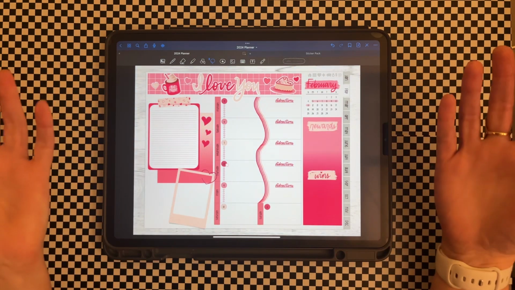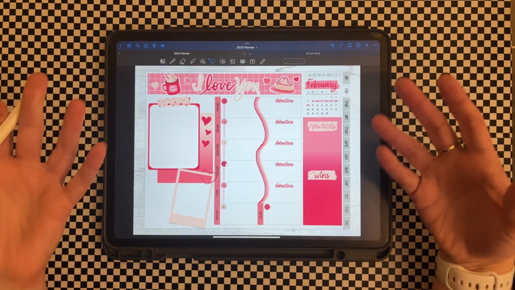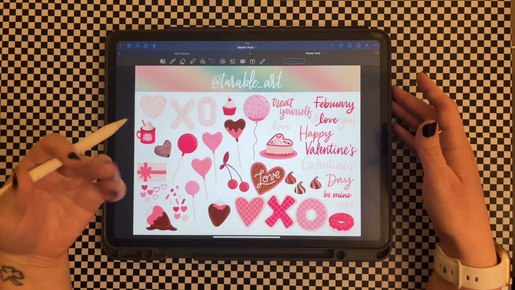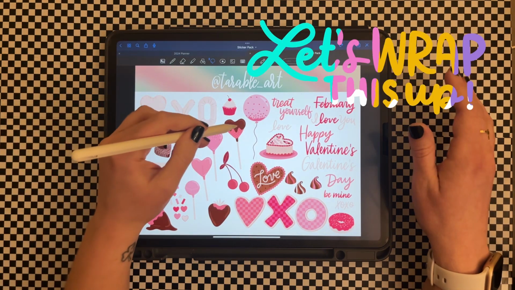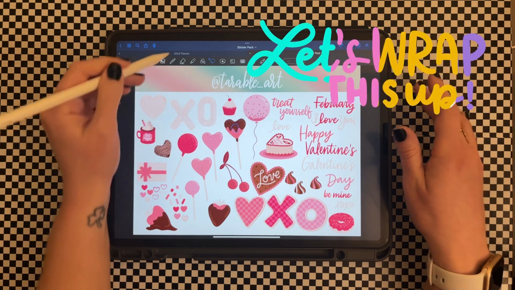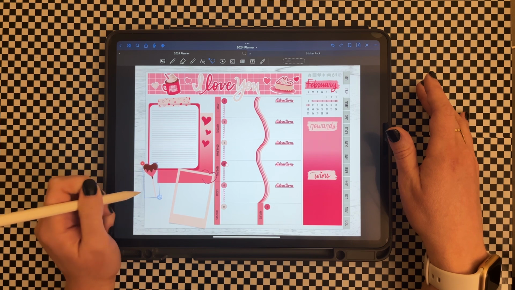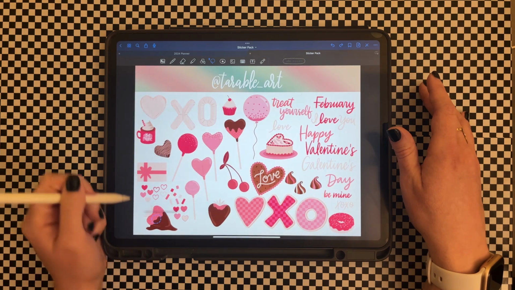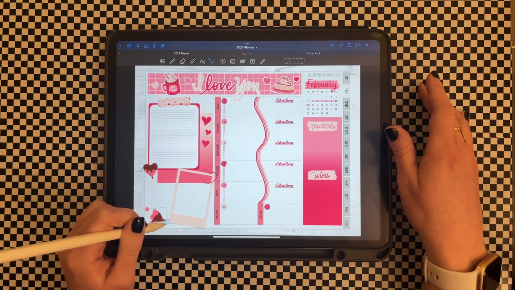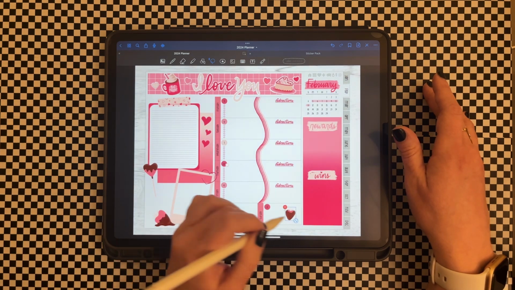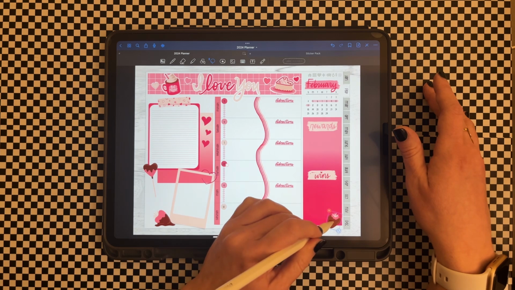And then the very last thing to do is just to add in some finishing touches. So I'm going to come to my sticker pack and add in some of the chocolate sweets. So let's start with this one. And I'm just going to place that here. I think that's a good place for it. Copy this one. Now this strawberry. And I think I'm going to paste that here.